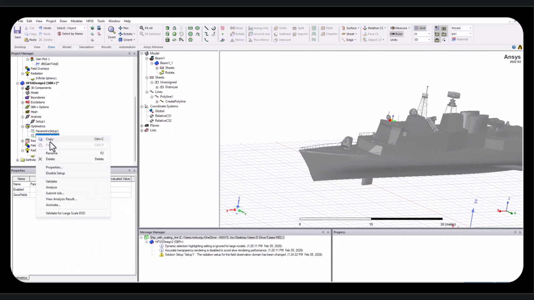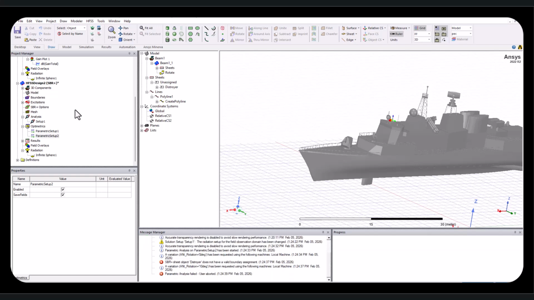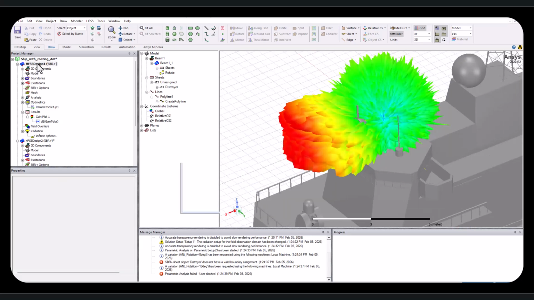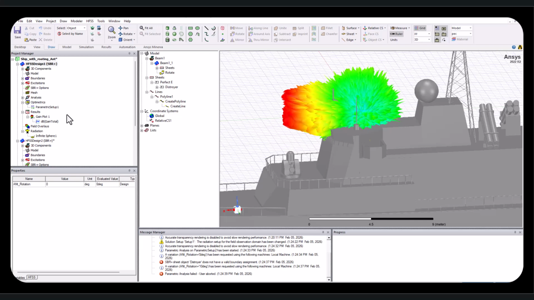Run the parametric analysis, I would recommend. So run it. It will go for like 36 simulations. So you can see it's going to start those simulations soon. I already completed the simulation part. I'll come back to the first design, and you can see this is a radiation pattern which is plotted.